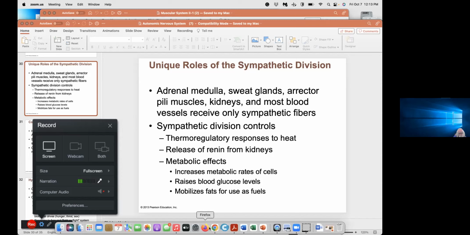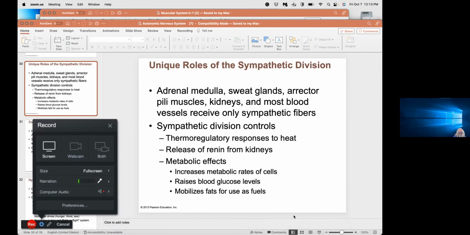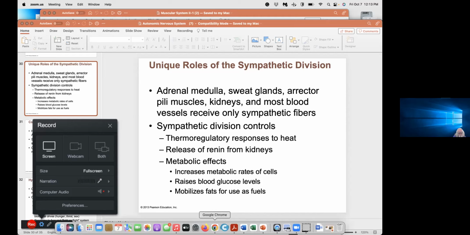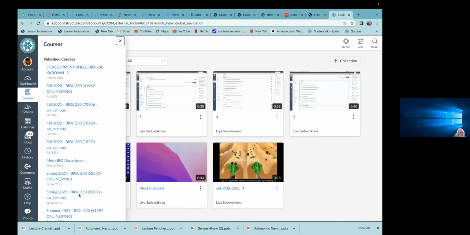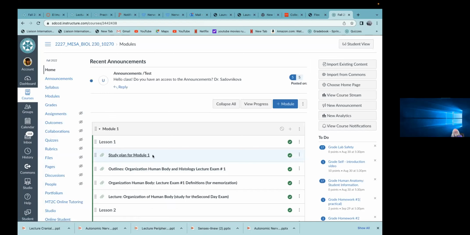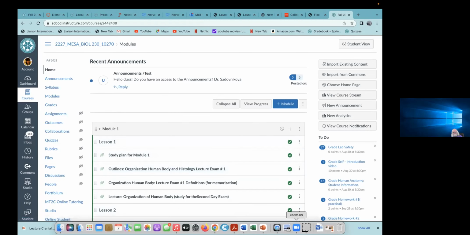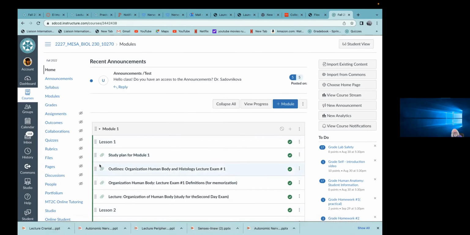This is record, right? Let me just move this part a little bit. I'm going back to Canvas. And I would like to record, let's say, my course page. Doesn't matter. Let's say this one. So where is the modules? Now I click on the, can you see the Canvas now, right?